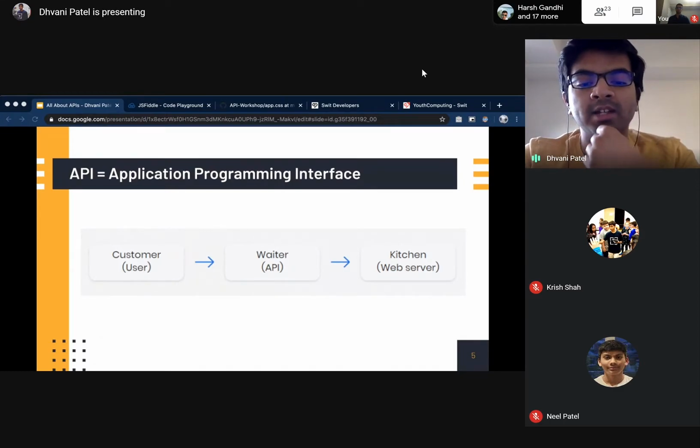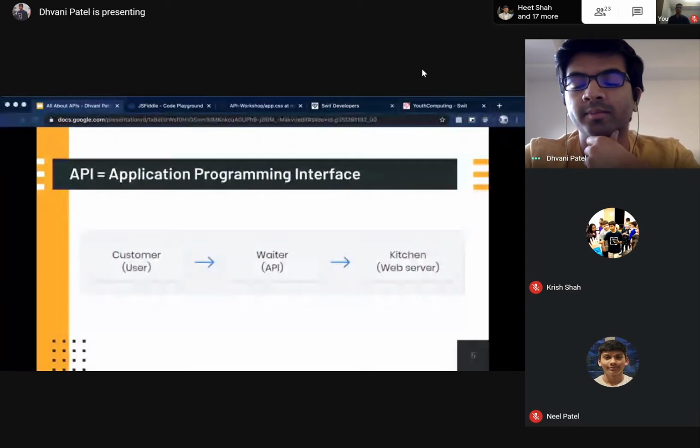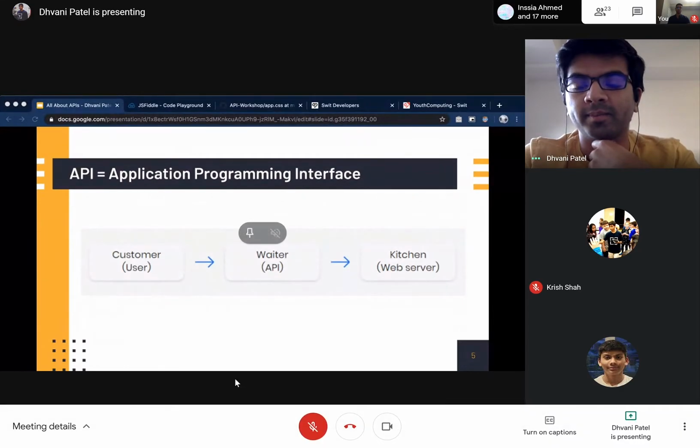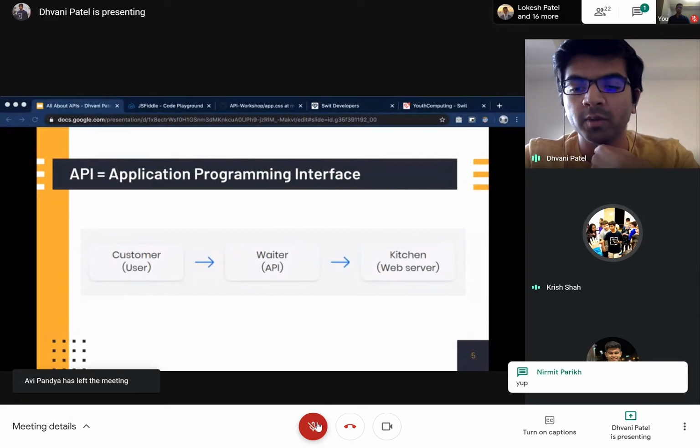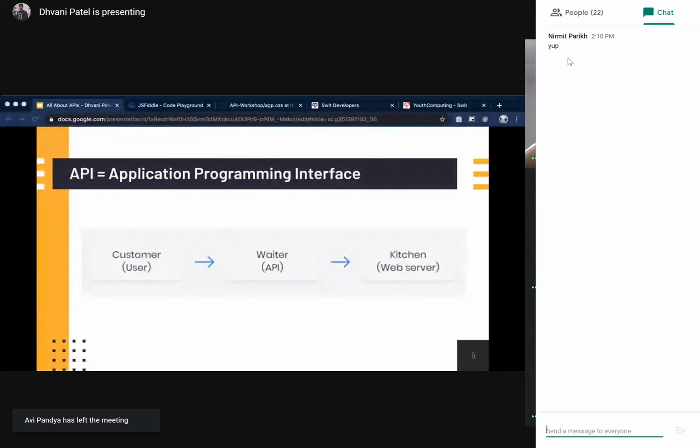Has anybody actually heard of an API before here, or used one? I'm just curious to know. Yeah, definitely heard of it. I've used some of the popular ones. Oh, which ones? Like the Google Maps API. Okay, right. Yeah, I think Maps is one of the popular ones.